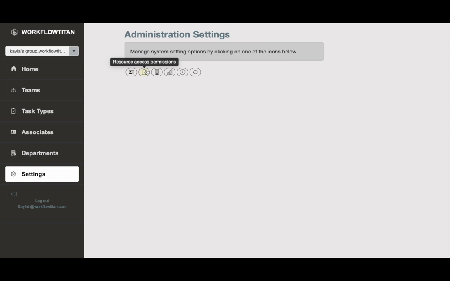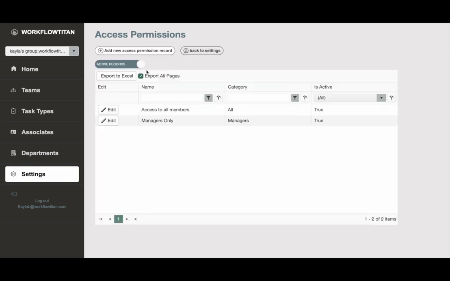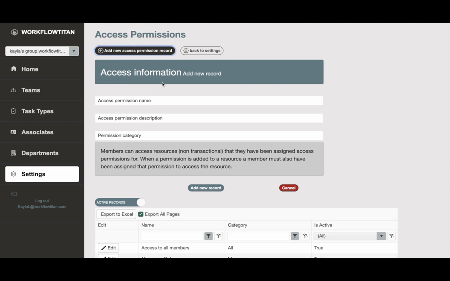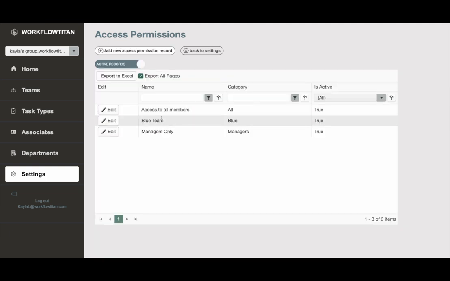We can also set our access permissions from this settings here. So we have a couple access permissions already in the system, but I'll go ahead and add a new record. So we'll just give our permission a name. We'll give our access permission a description, and we'll give it a category for easy filtering. We just click add new record. And now I can assign a member to this access tag, which I'll show you how to do right now.